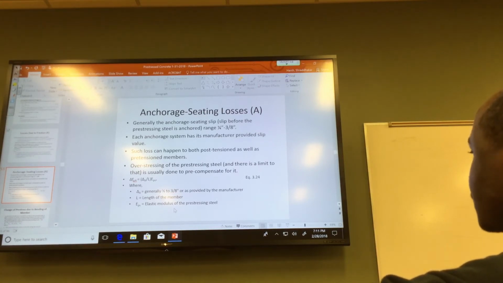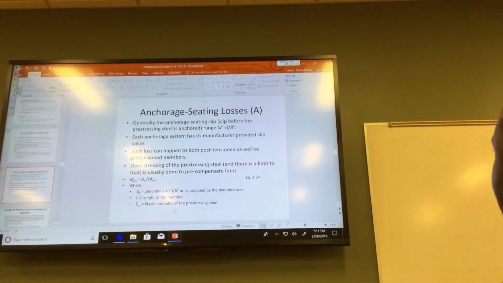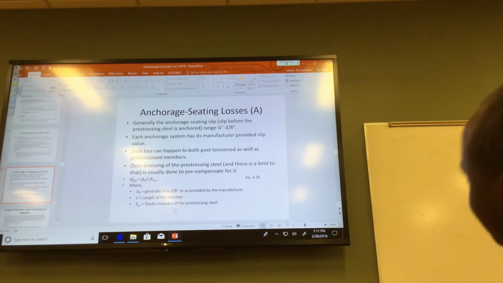So which one happens first? It's the anchor. This happens first, anchorage loss, and then you have elastic shortening, right? It's kind of simultaneous, but there is maybe a fraction of a second difference, right? The beam is responding to the stress applied, concrete, but the load is not decided yet.